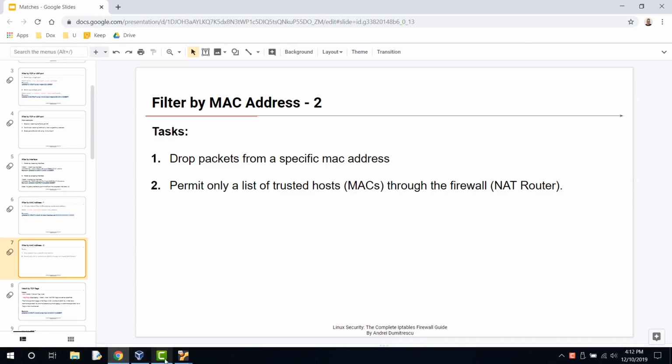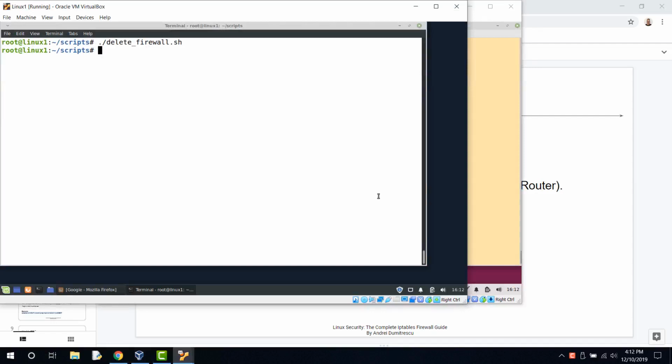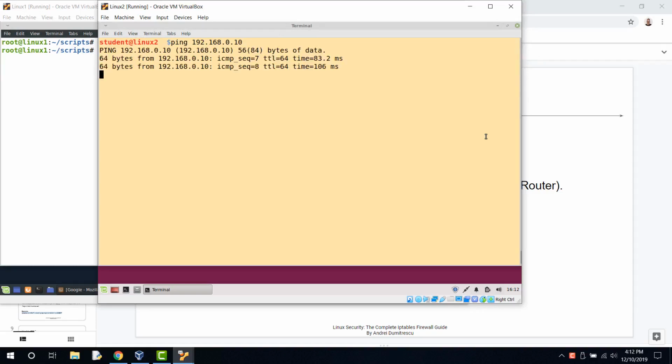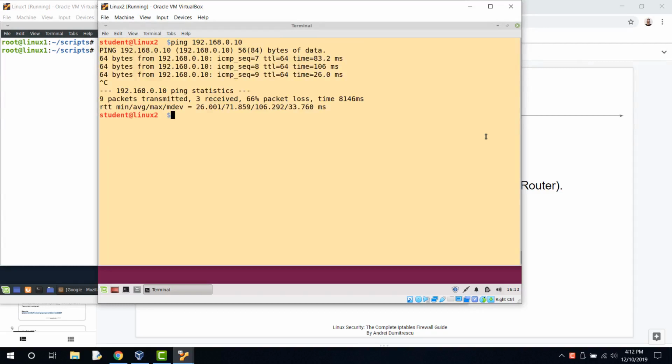Let's do the first task. I'll drop all incoming traffic to Linux 1 if the source MAC address is that of Linux 2. MAC belongs to layer 2, so if you are dropping by MAC address, you are dropping all protocols like IP, ICMP, TCP, UDP, and so on. First, I want to test that the connection between Linux 2 and Linux 1 is up. Perfect, ping is working.